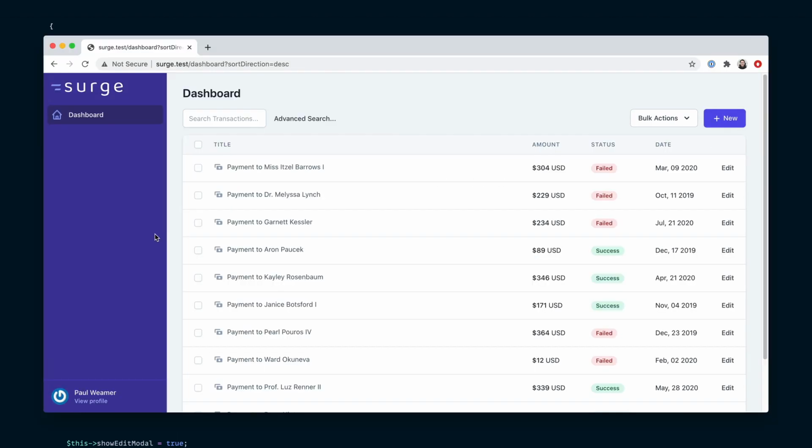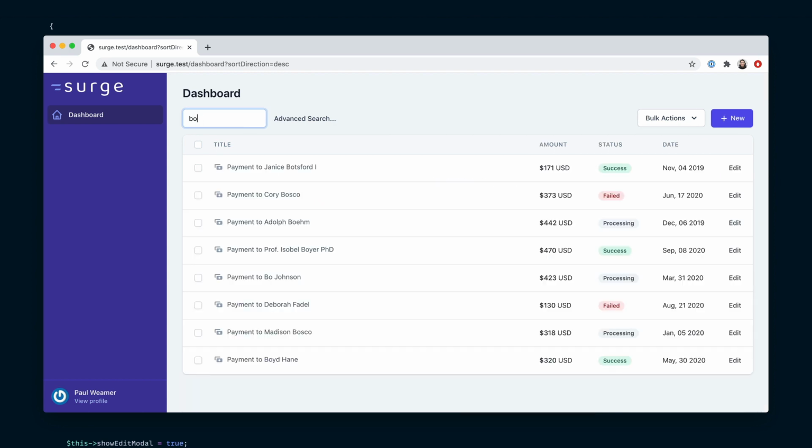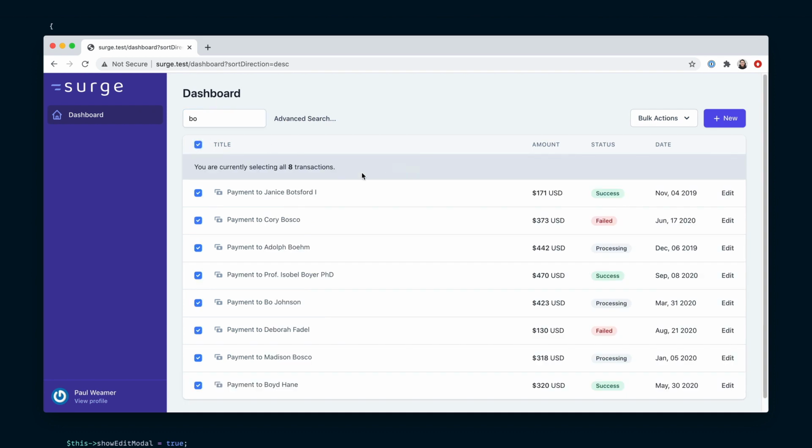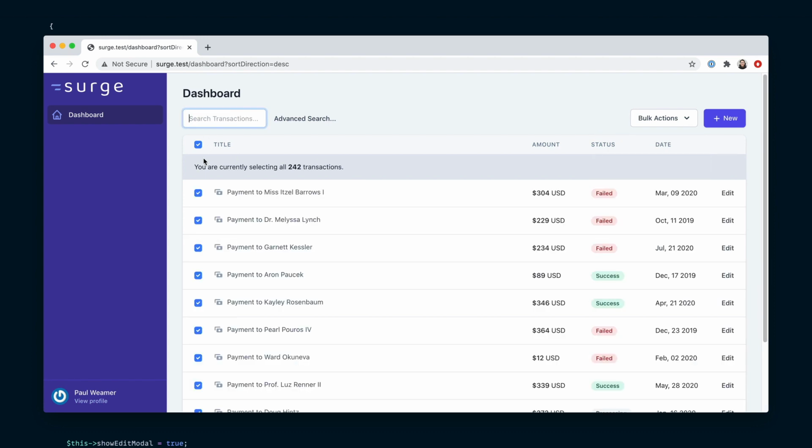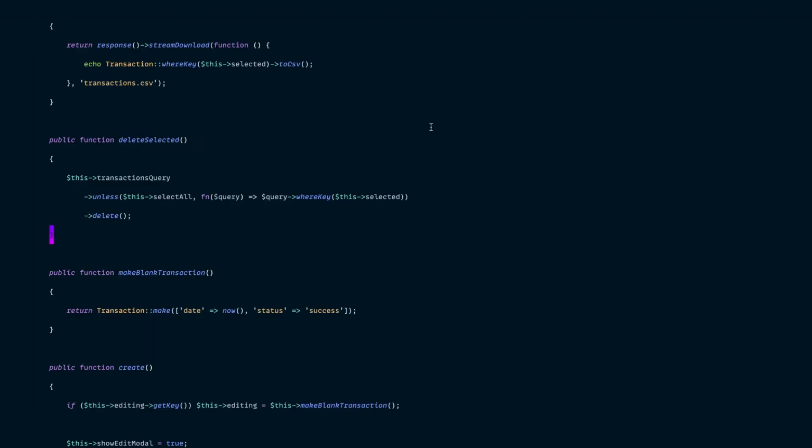So let's do a little test here. Okay. So let's search for Bo. Okay. So we have these items right here. If we select and then select all, we selected these 8 transactions. If we delete, okay, it says 0 because we have Bo filtered. If we remove that filter, you're currently selecting all 242 transactions. That's just minus the 8. So I think we've done pretty well for ourselves. I think this is pretty expressive.